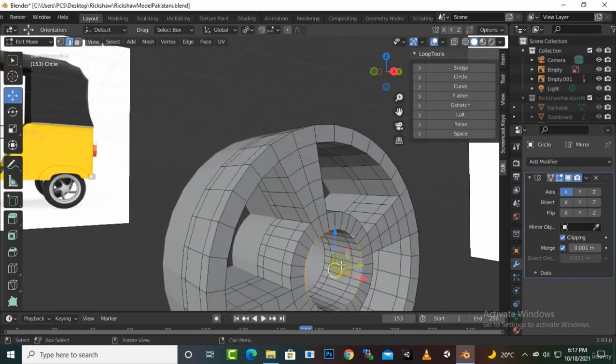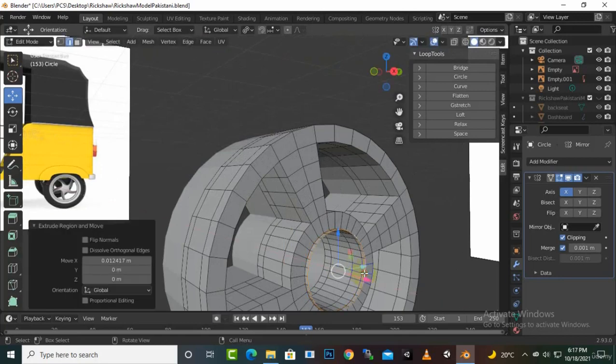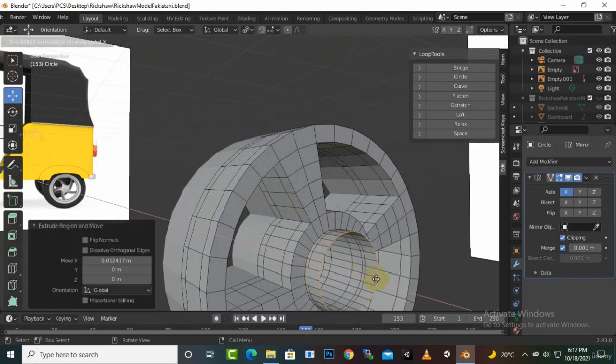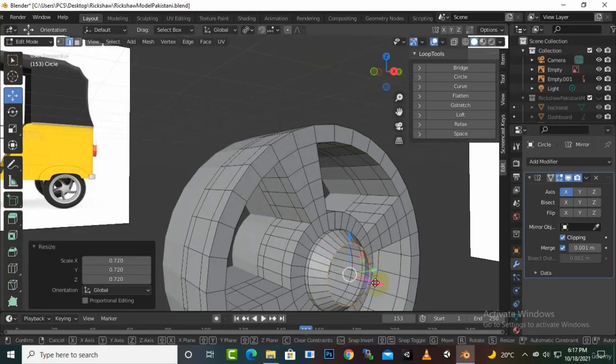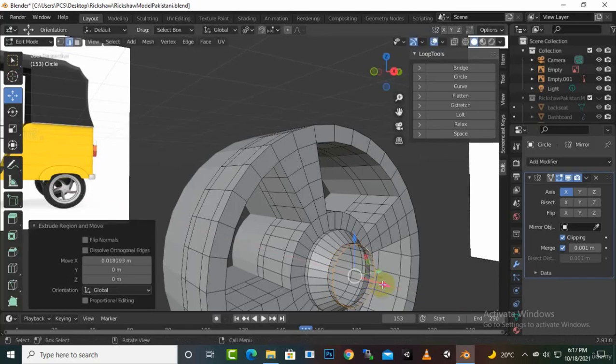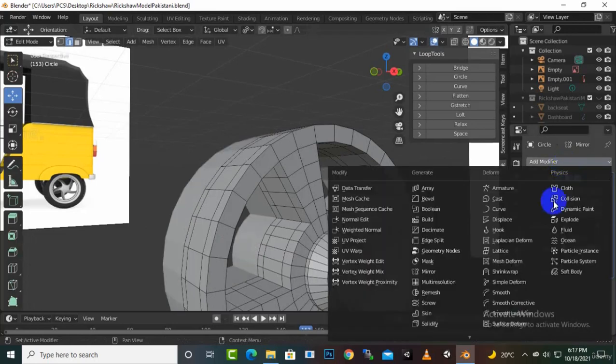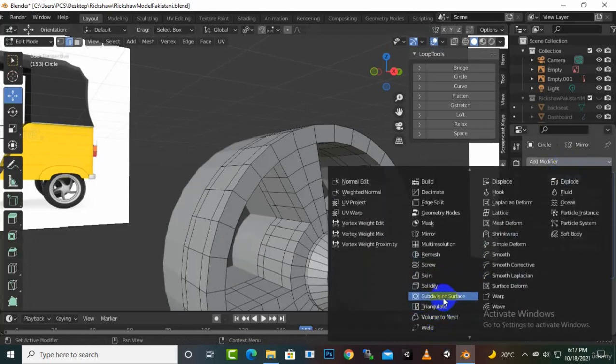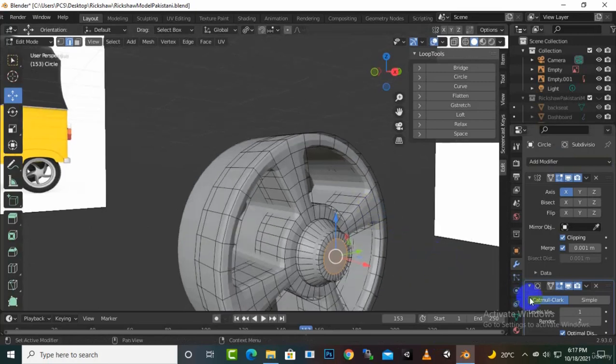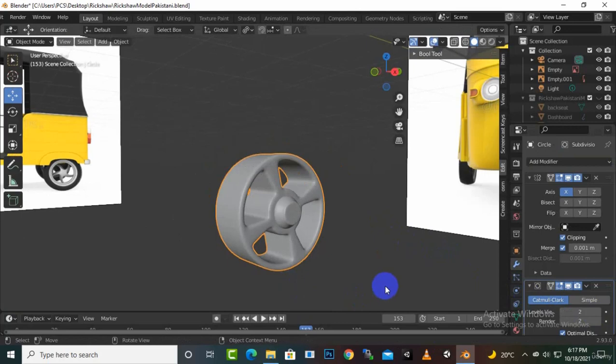Okay, and then we can just extrude it to x-axis a little bit, extrude it to x-axis a little bit, and S to scale it. And then again we will just press EX to extrude it, and ES to scale it, and F to fill out the faces. So now if we apply the subdivision surface, you can see that we have a nice rim. Okay, so that's very nice.